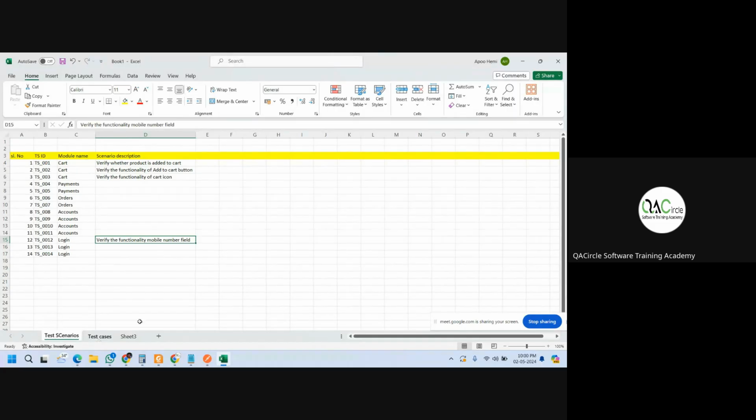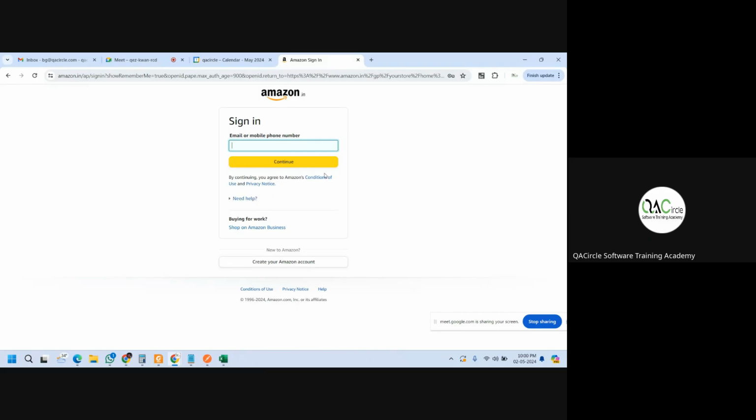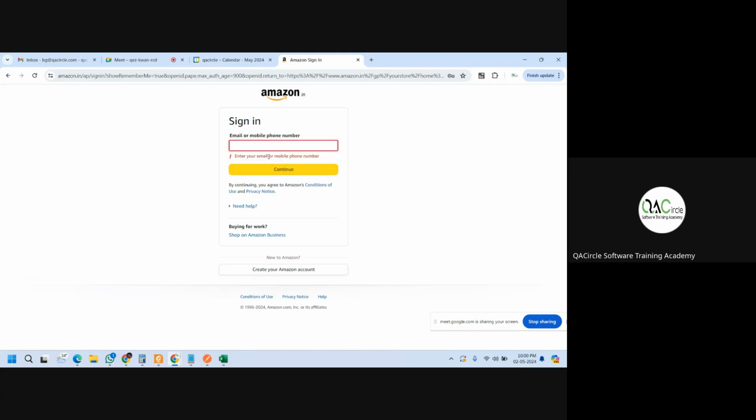So that comes under which module? Login module. Login consists of functionality of mobile number, functionality of password, functionality of forgot password, functionality of help, all the links that you have there, like need help, privacy notice, conditions of use, and the continue button. When I don't provide anything and click on continue, what should happen? Which color should be shown? How should the placeholder be shown? Where should the logo be? All this comes under the login page.